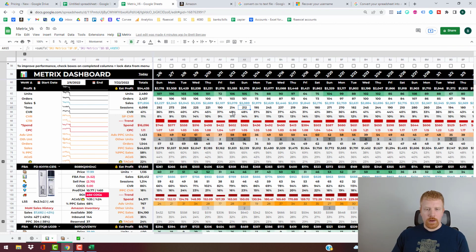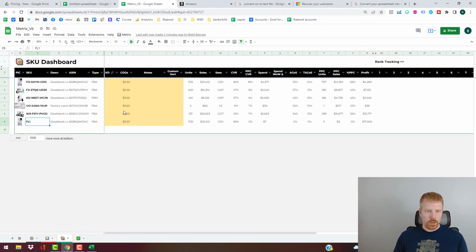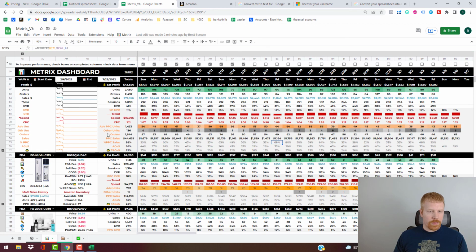All right, and then once that updates, you'll see all your data kind of populates, and it will take a little bit. All right, so just real quick, a few other things. You've got your SKU dashboard over here is where you're going to enter your cost of goods. You can see I entered just an arbitrary number there. And once you enter your COGS, then your ROI, your profit margin, all that will be calculated correctly. The other thing, so you can see there, all those are populated now.